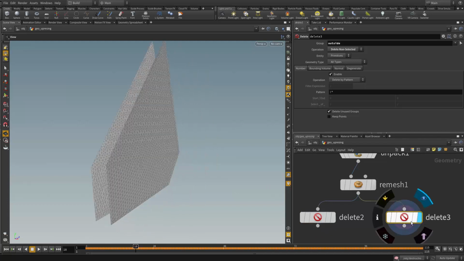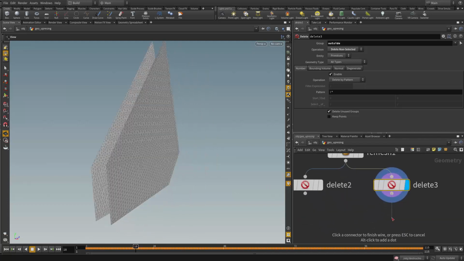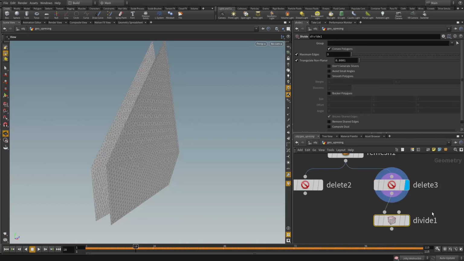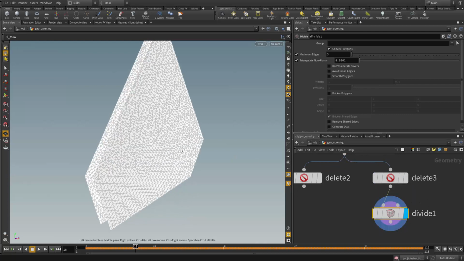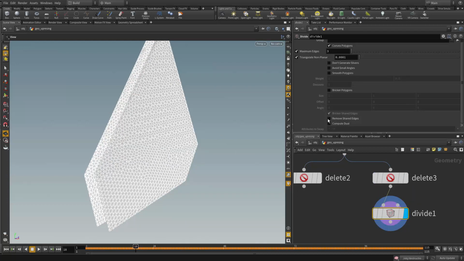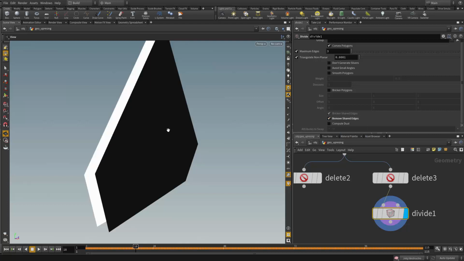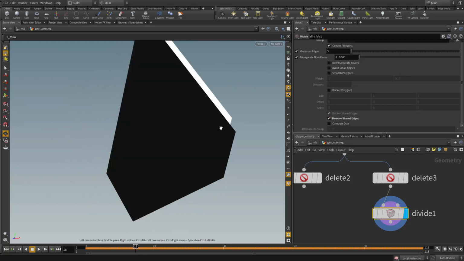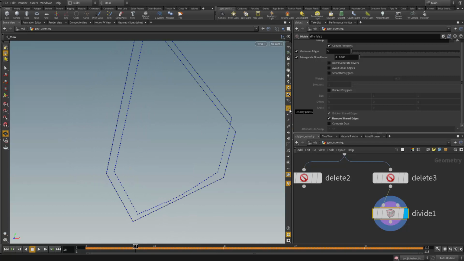The outside though, I'm going to actually simplify by doing a divide right here, and this divide should allow me to use the remove sharp edges, and that's going to actually make it a simple model like this. Again, we still have the points.